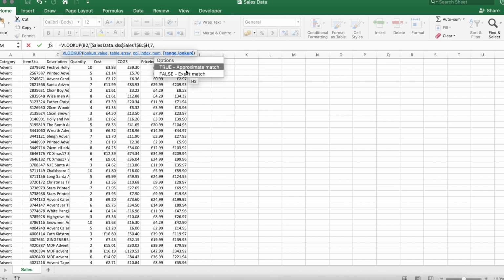A comma. Now this one here gives you two options. I've never used the true function ever. I've only ever used the false one.